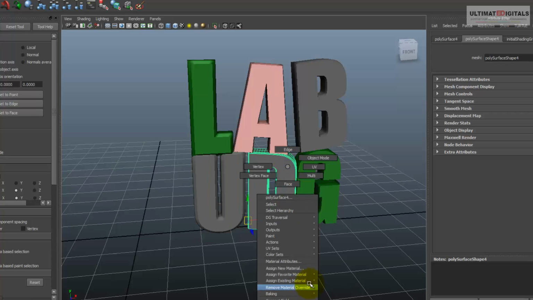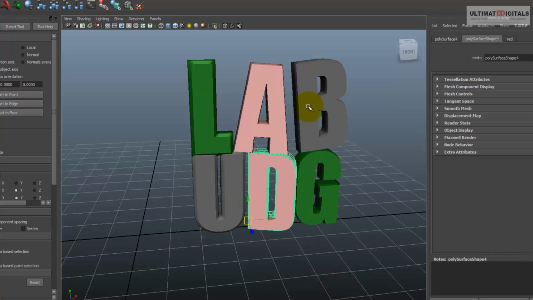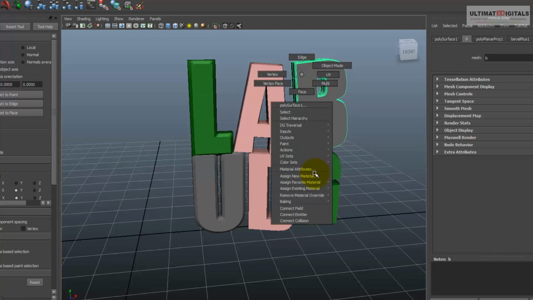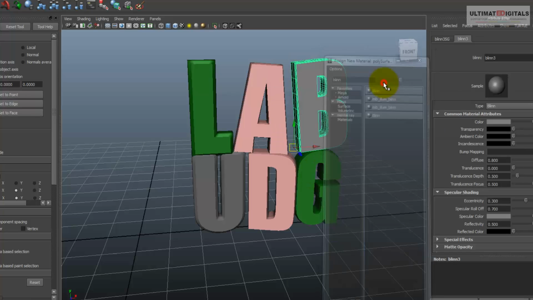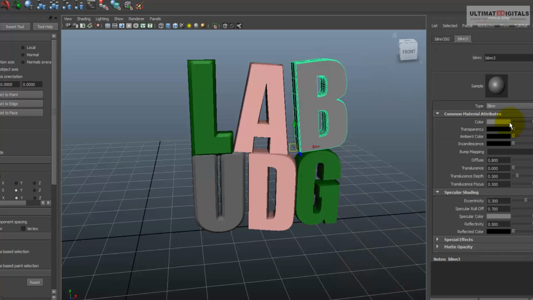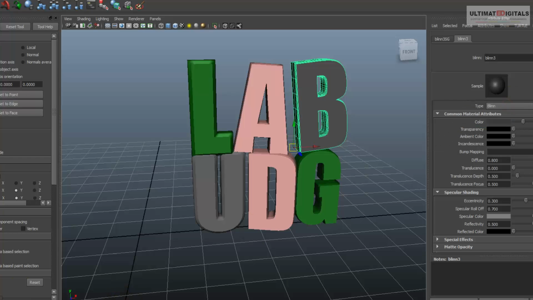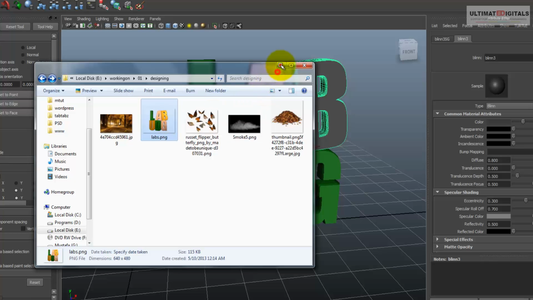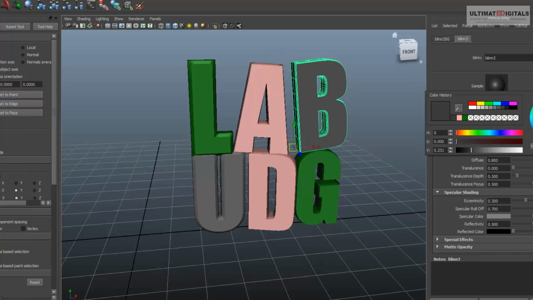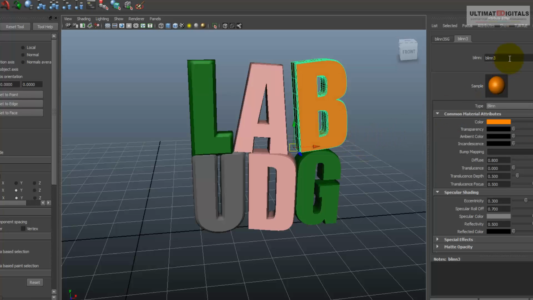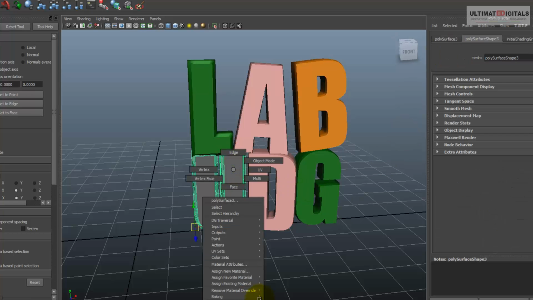Select little D and assign existing material red, and for this one let me assign a different color. For example, let's say black, somehow something like that. Let me see what did I put here. Put orange. Okay, orange is possible too, it's a good material, and name that orange. Select the letter U, assign existing material orange.